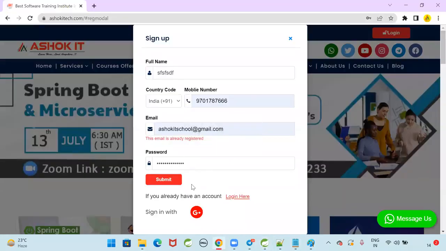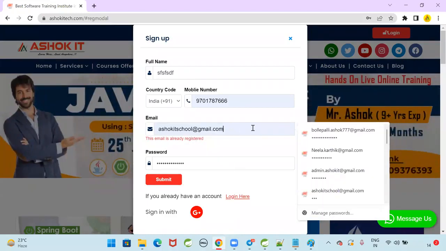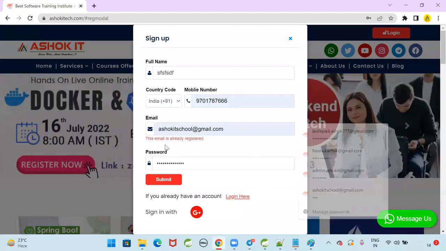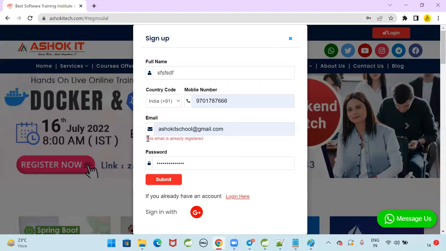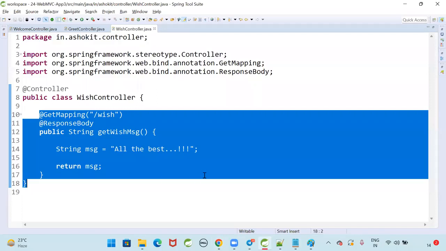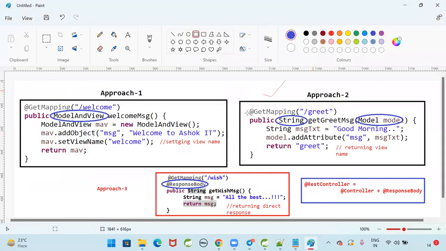When I submit the registration page, I should get the complete response. But when I submit the page with incorrect or duplicated data, am I getting a complete page reload? I'm just getting a message dynamically: this email is already registered. That means controller plus response body. So sometimes we need to send the UI page as a response, and sometimes we need to send only the response dynamically.